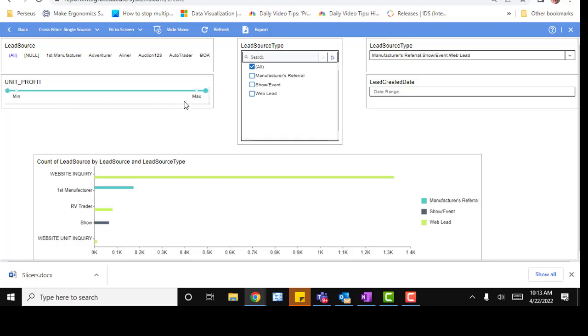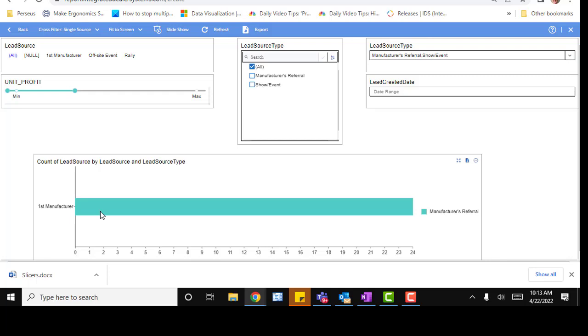Unit profit. I want to see all the leads that accounted for profit. And let's just take this down to here. So 91,000. I think that'll change the things a little bit. And then we only had the unit profit here. So again, you can look at your leads, what profit it got from you. Or again, this is a data range slicer. So the range of data between the minimum and the maximum was $91,000.